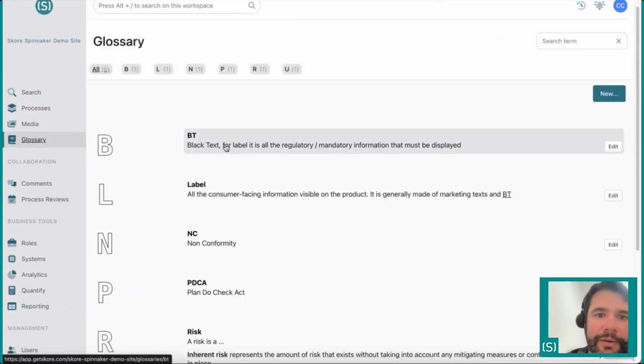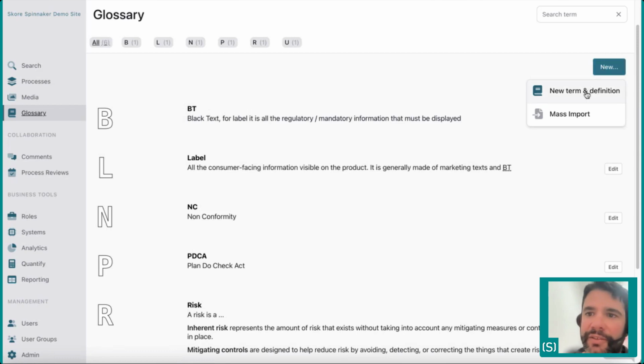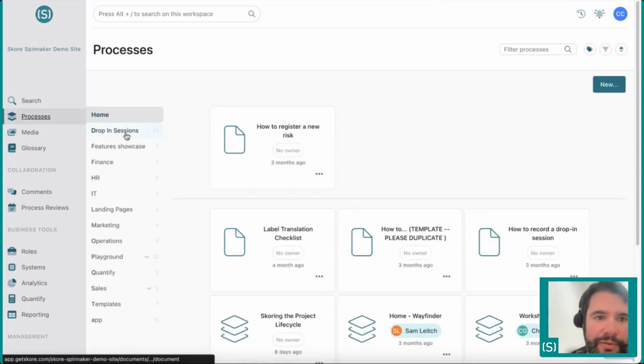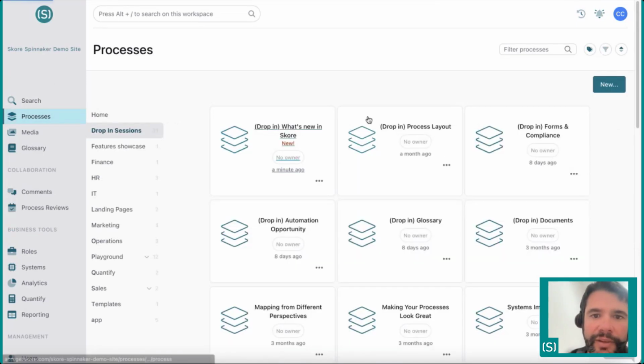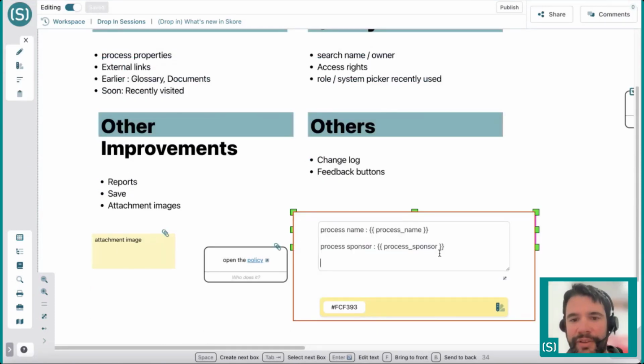And we have a glossary now, a very convenient way, especially when you're working with a lot of teams that are not your teams or a new business. You can easily capture new definitions when you come across them. Let's say BT, black text, in previous experience we were using that a lot.